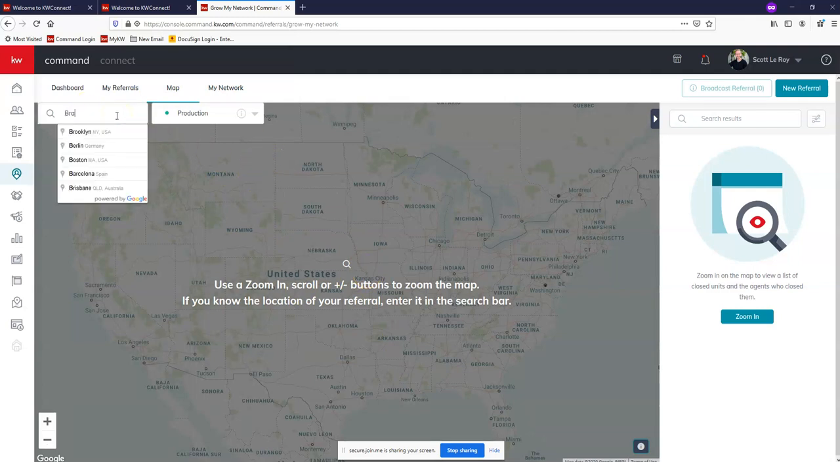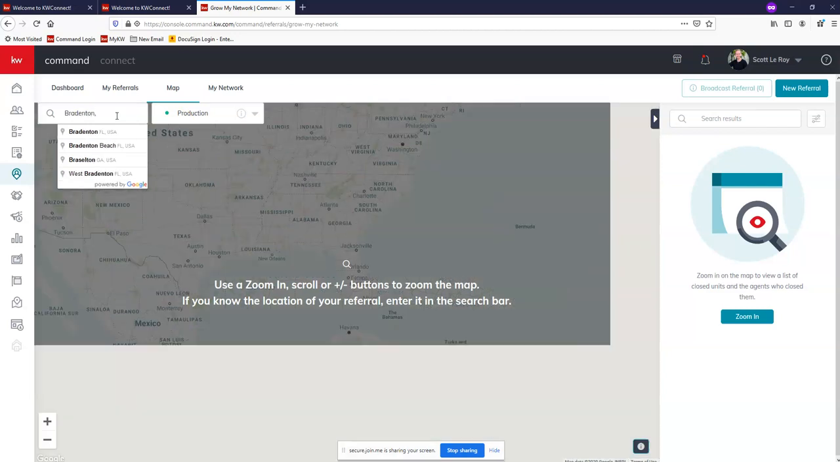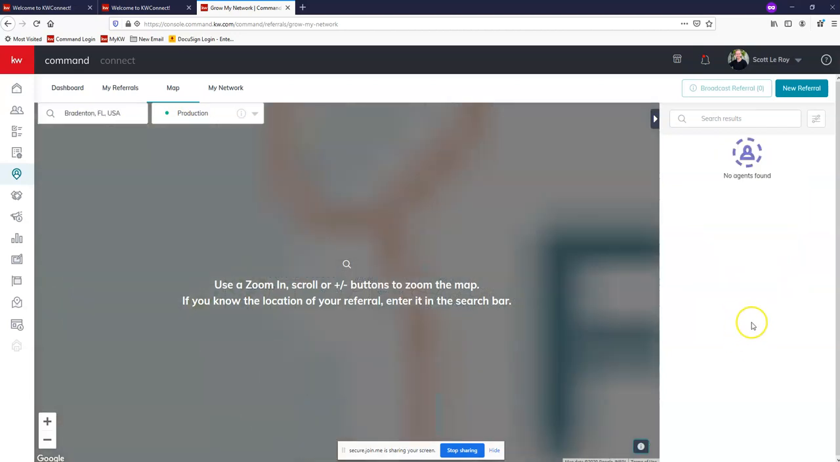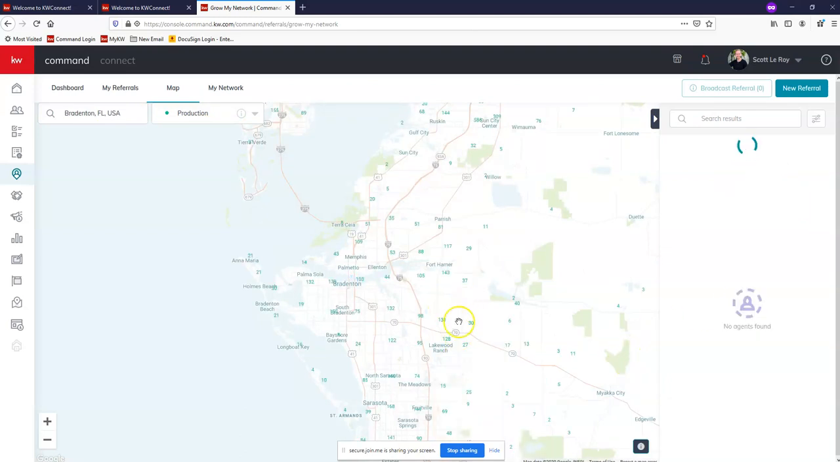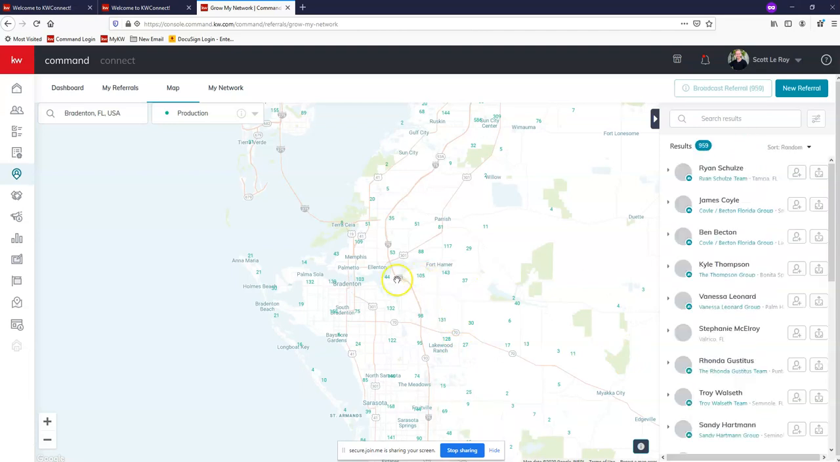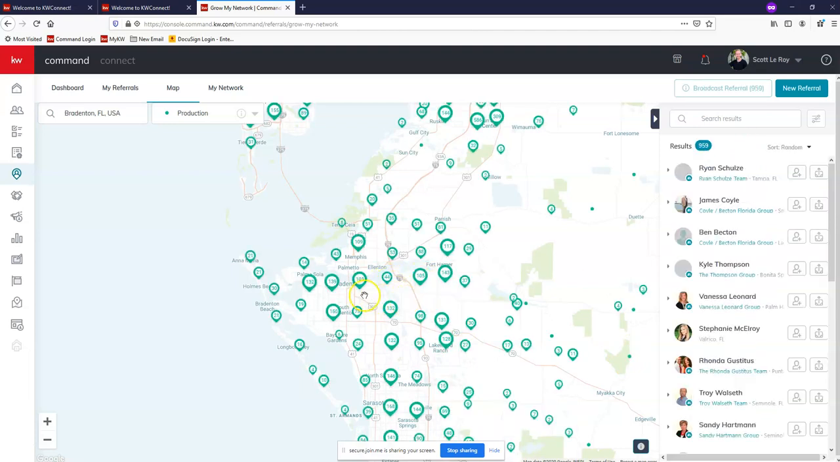Oh, still type it in. All right, so I'm going to put in Bradenton, Florida. Give it a second to locate. And you'll notice Command gives you a little bit more of a precise reading.